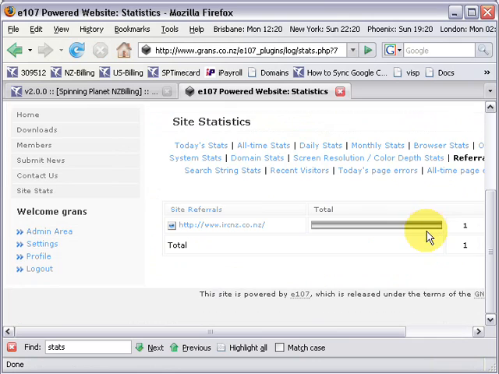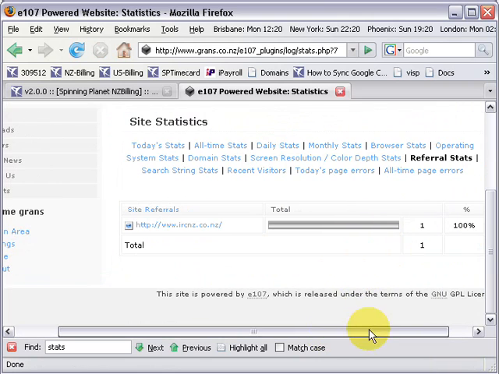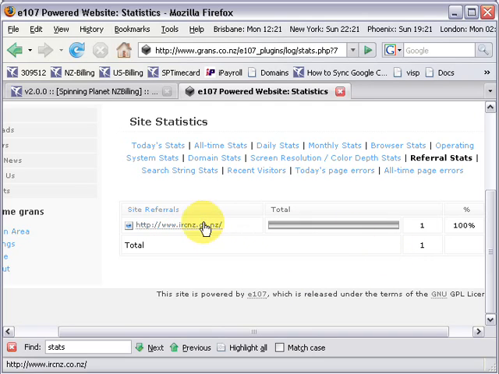Referral stats, this is some good stuff. So this actually shows us that we've had a click from somebody else's website, ircnz.co.nz, to this website. Now once your website's been up for a few months, hopefully you'll start seeing links come from Google, and also from other websites like Manawatu Directory and so forth, because the more links that come into your website, the more attractive you should become to search engines.